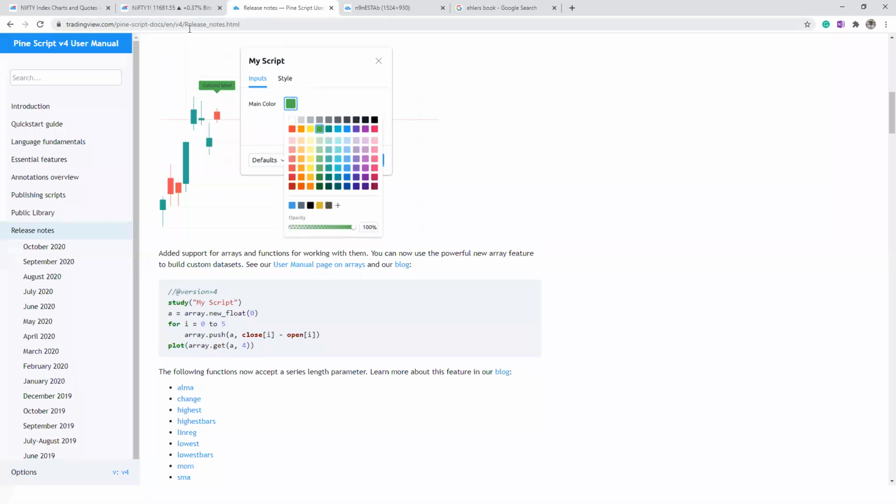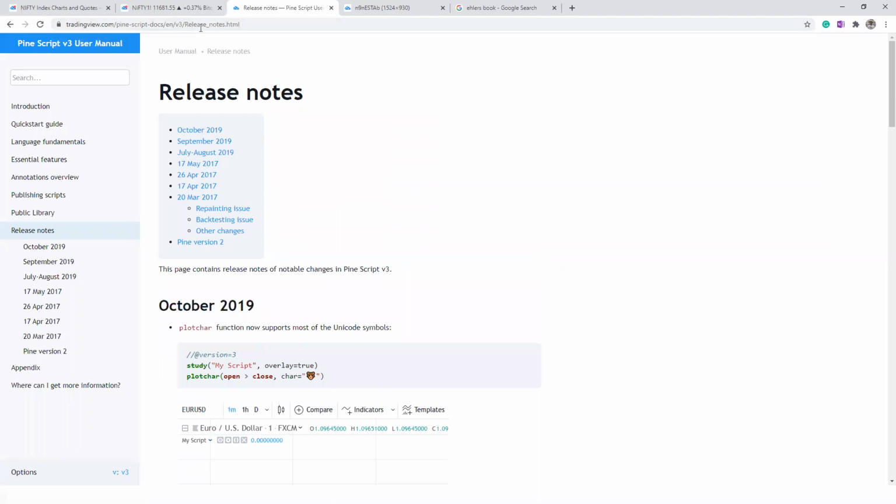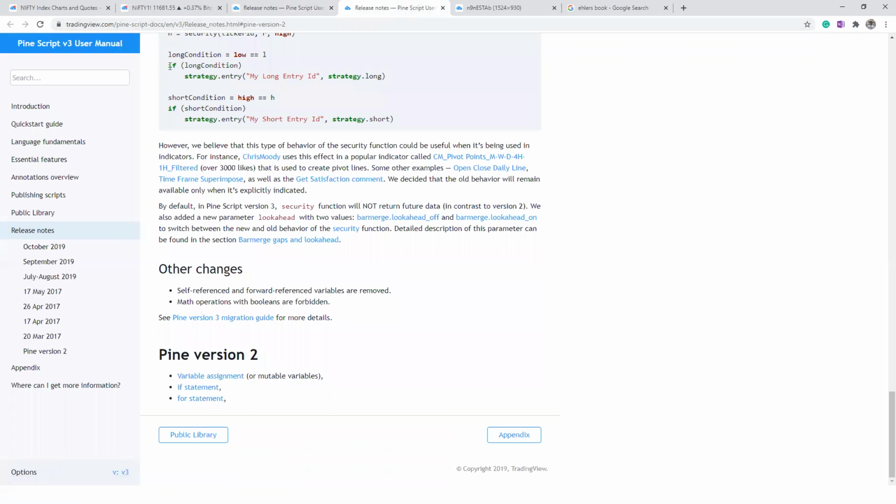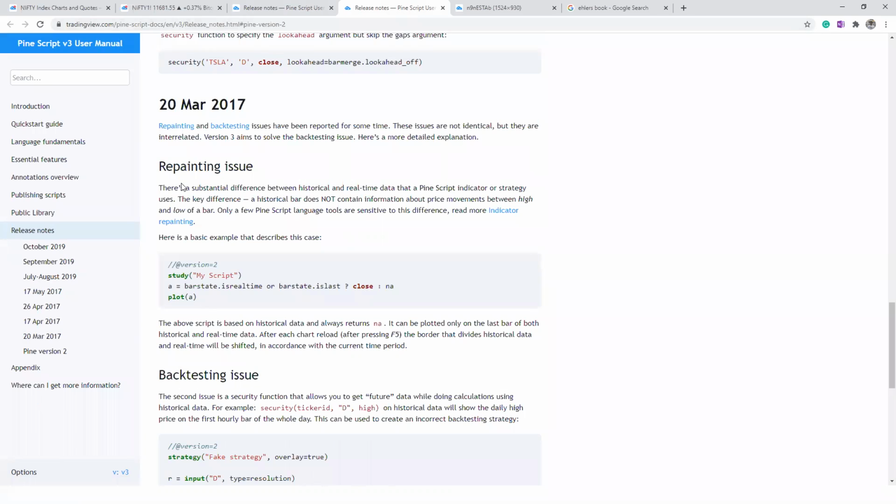Let's say you want to refer to the V3 manual, you can click on V3 and change this to V3 here. This is the V3 version, and this is the V2 version also, the Pinescript version 2. The initial Pinescript version was a very naive version, and on top of that they made a couple more changes and brought in backtesting. They keep on fixing issues, and if there is any issue, they'll keep on issuing bug fixes.